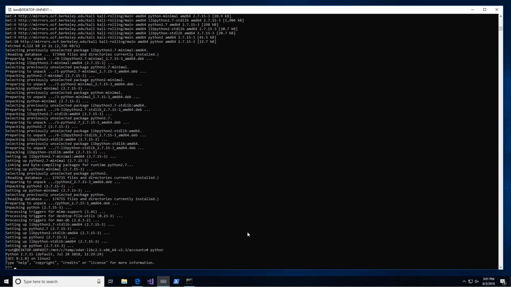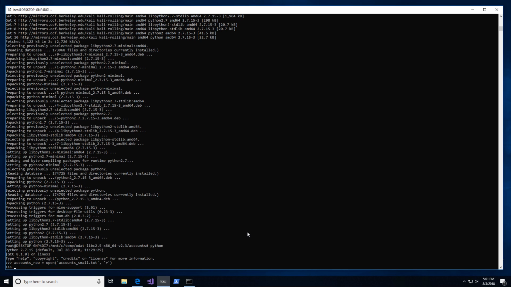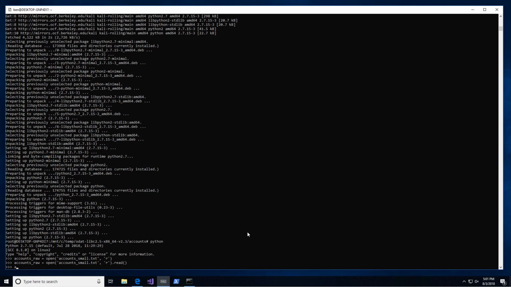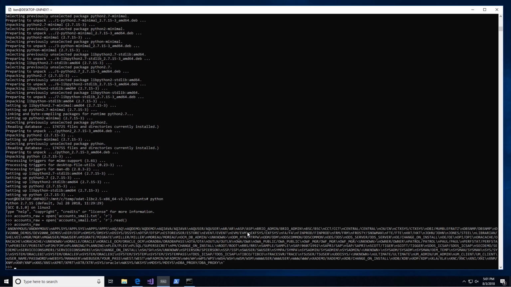So now we've got our Python shell, so we can read in that accounts small. So accounts raw is equal to open accounts small.txt, read. Oh, let's actually just do this. And so if we look at accounts raw, we've got all the accounts now. If we do account lines, it's equal to accounts raw.split. We'll split it on the new line.